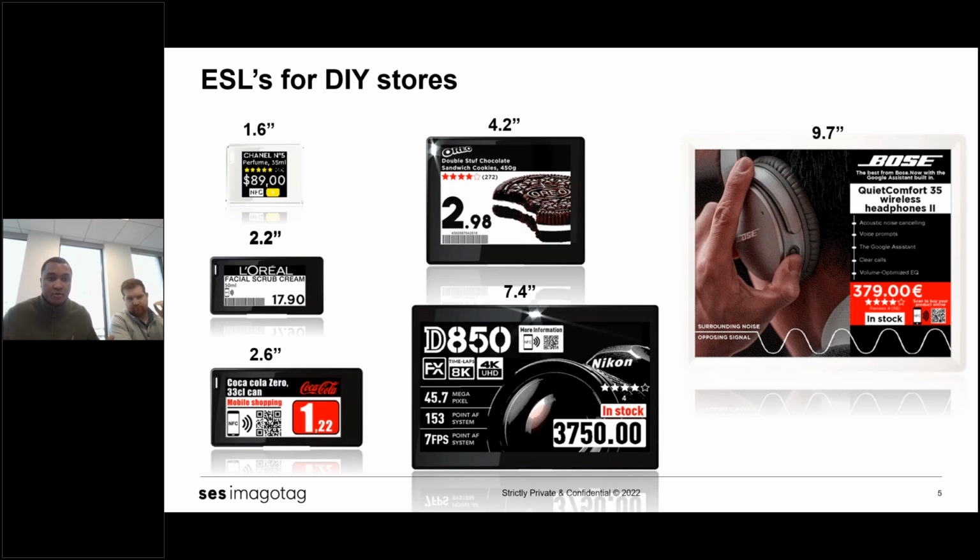DIY stores, hardware stores, paint stores, a lot of similar products on the shelf, on the aisle, so sometimes it's hard to find a product. So I was saying, displaying QR codes, barcodes, stock, live stock, inventory, flashing, and more. We can deep dive into it if you have any question.